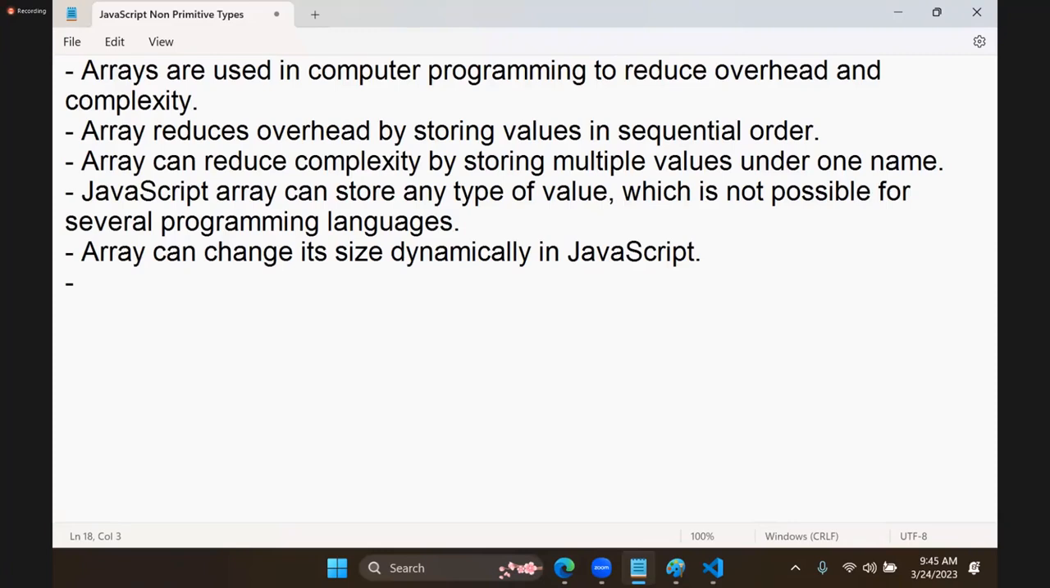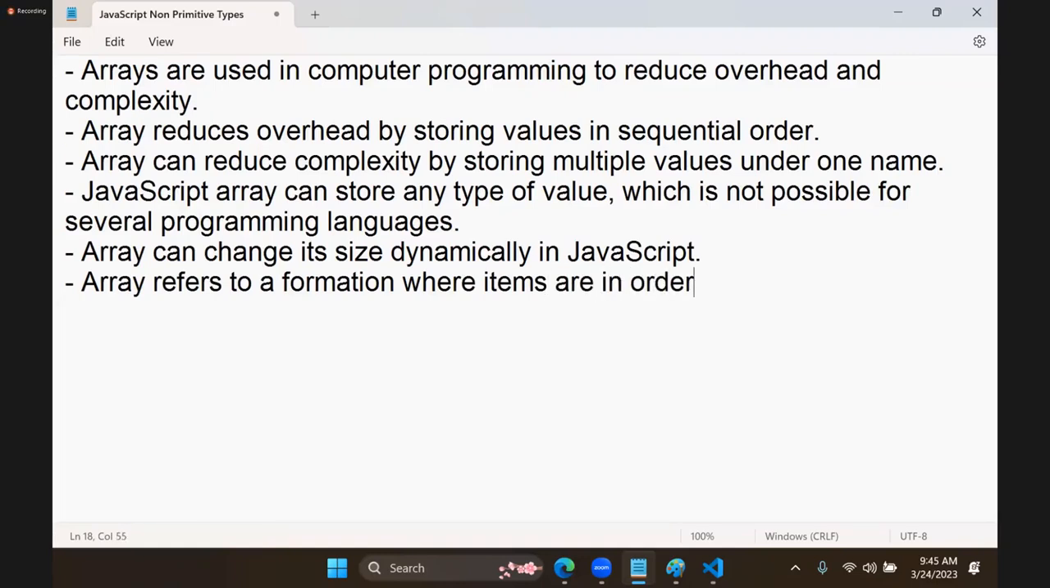The meaning of array: array refers to a formation where items are in order, but can be accessed in random. They are arranged in order, but you can access them in any order. That is what we call an array.